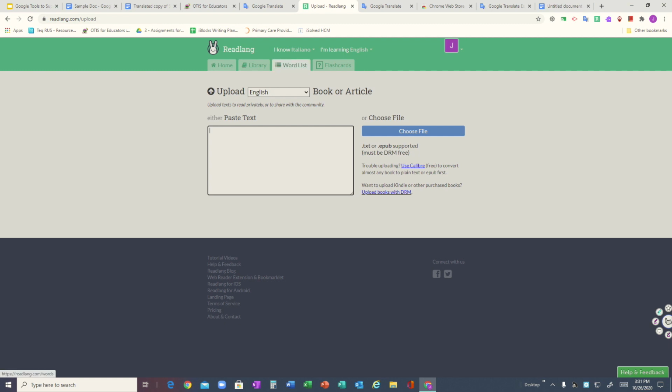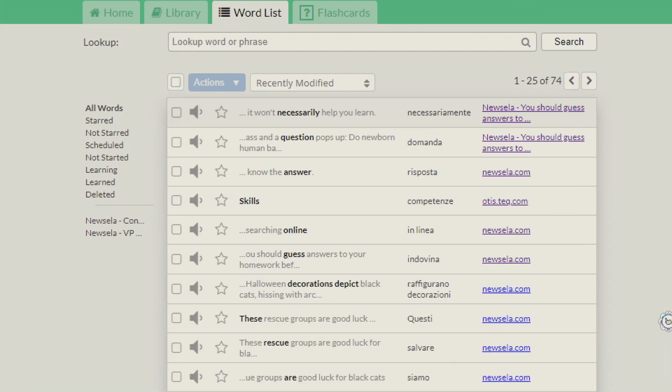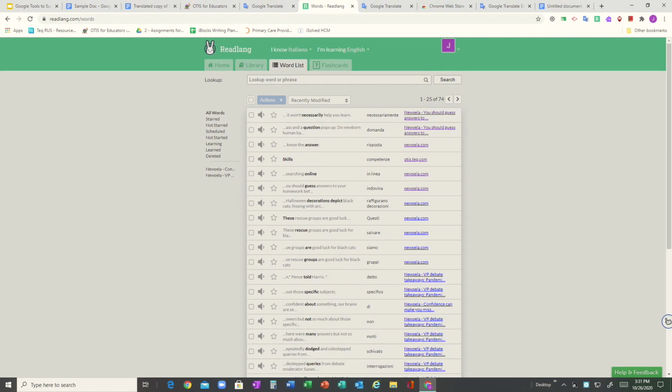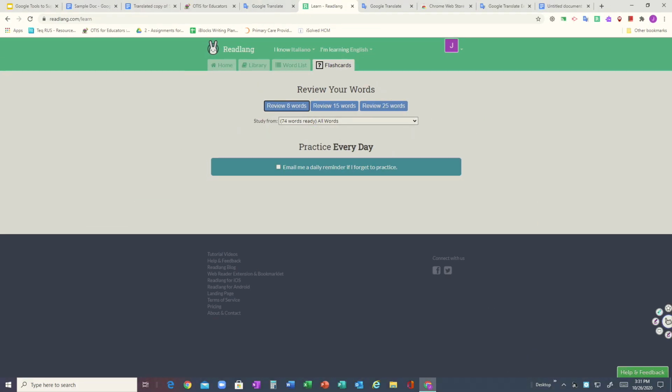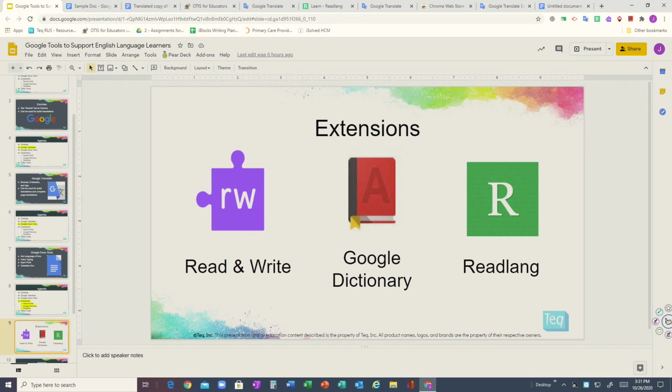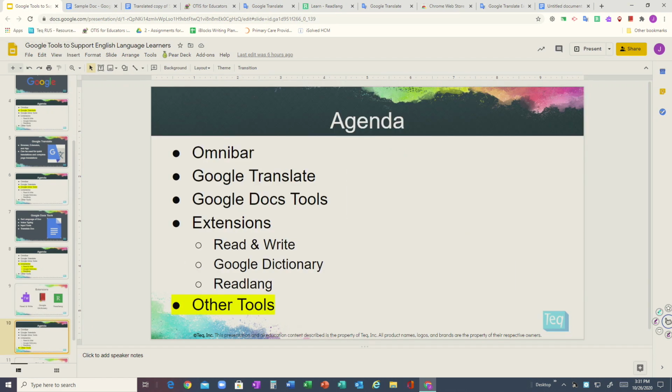And every word that you click to look for the translation of appears in your word list. So all those words I just translated are right here. Those are the words I didn't know. Here they are to be translated. I could also make flashcards with those words, and I could practice them every day. So Readlang is a great way to have your students practice a new language, particularly for ELL students focusing on English.